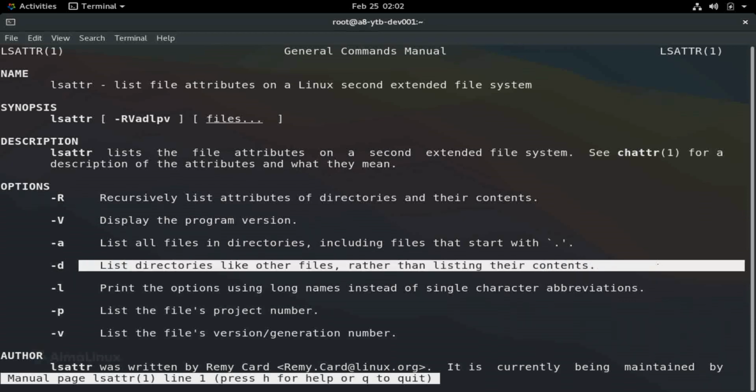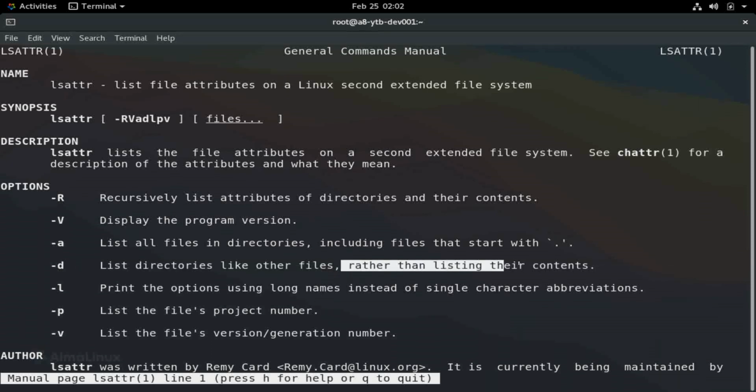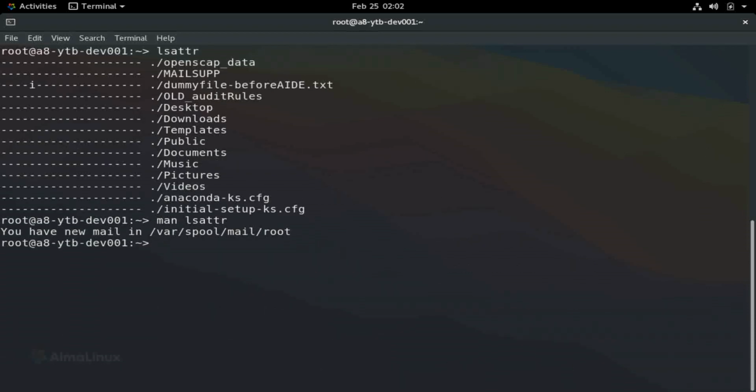lsattr -l, and then hit enter. So instead of having i there, we now have immutable for the same file. Okay. And let's get back to the main page.